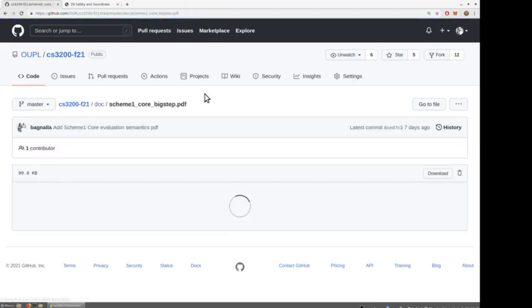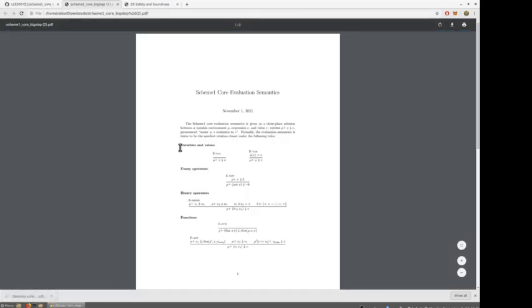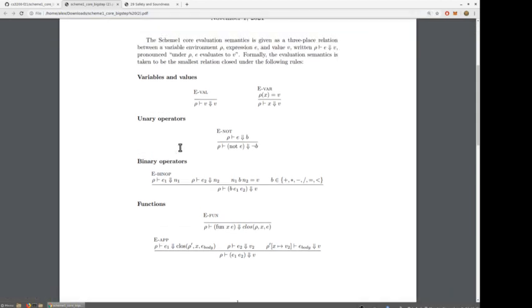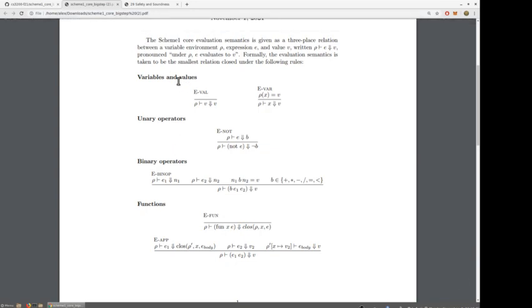Here's Scheme 1 core big step. This was a document that specifies the semantics of the language using this big step relation that tells you when an expression evaluates to a certain value, all in one big step. And then we started looking at an alternative formulation of this, where instead of stepping all the way to a value in one big step, the relation we give just tells you how to step from one expression to another, performing a single step of computation.